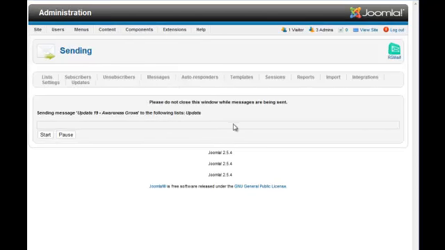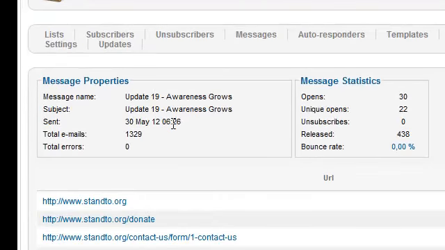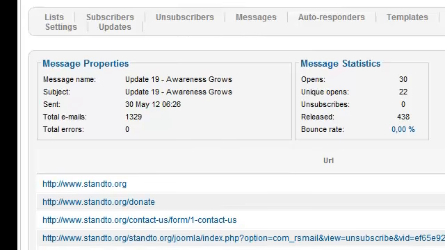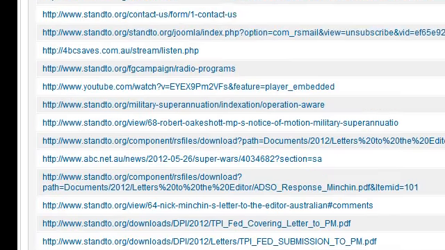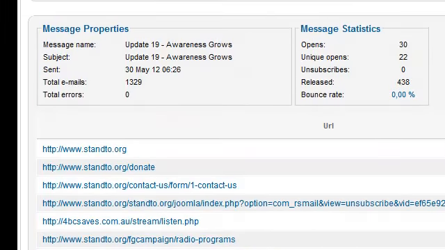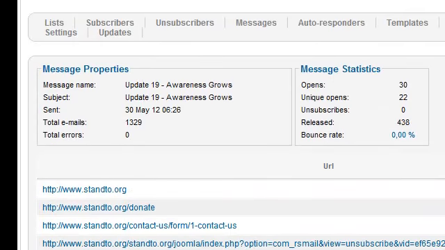Once it's been sent, it'll come up to the reports list, which shows you the message properties, what errors you have, total emails, etc. It'll also show you a list of hyperlinks that you've placed in the article itself. It gives you a good idea of how many people it's been forwarded to, the stats, how many people have opened it, etc. So that's pretty good. Once it's all done there, you should be pretty right.